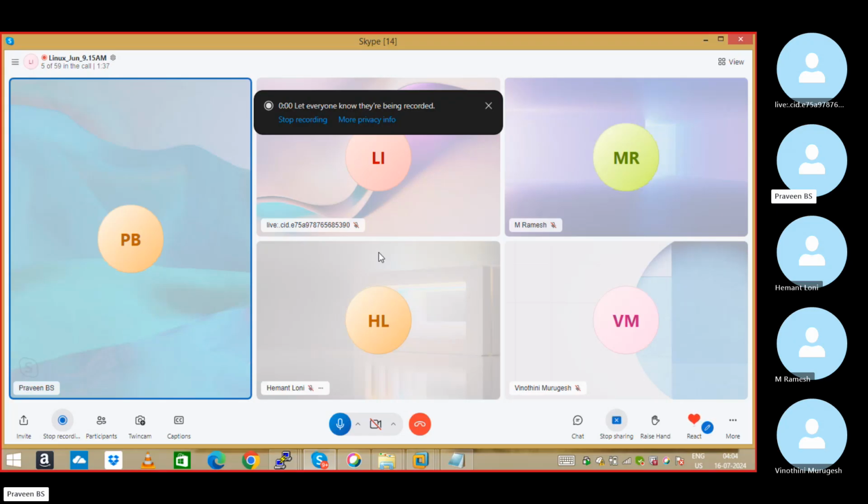Run level or who open. Good. Run level or who open, right? You did it right yesterday. No, it's right. Then, how to change the run level temporarily? Init space run level is going to change the run level temporarily.